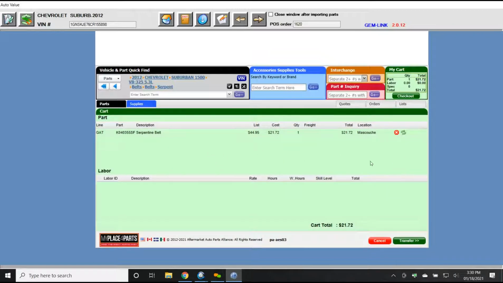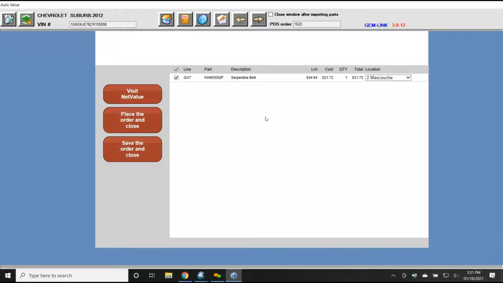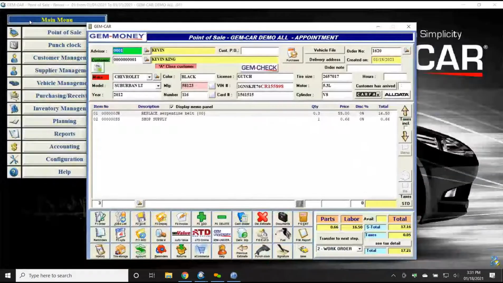And if I want to take a look at it, now that I have it in the cart, if I go to transfer it, I could actually transfer it to an order and hold on until I have multiple things that I want to get on the same truck. The other option is up here on the top left, I can actually capture the data and transfer it back into the GemCar. So let's say that I transfer this item and it carries over. When I transfer, it's going to carry back the part number, the description, the list and the cost from what they provided.